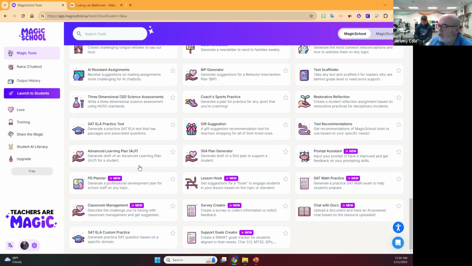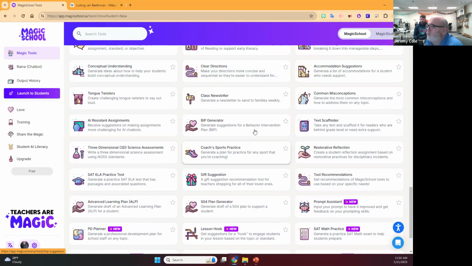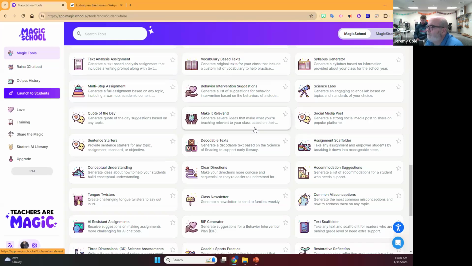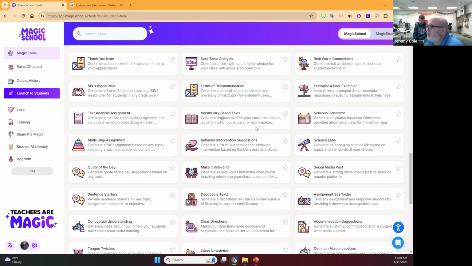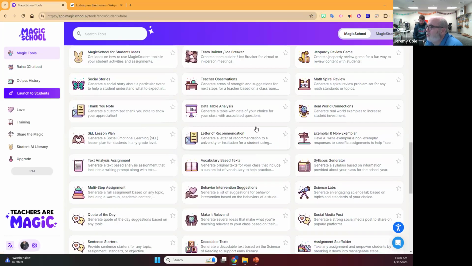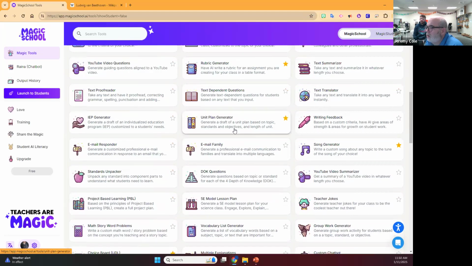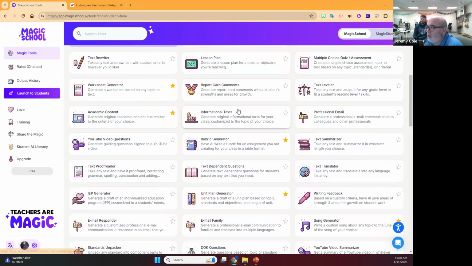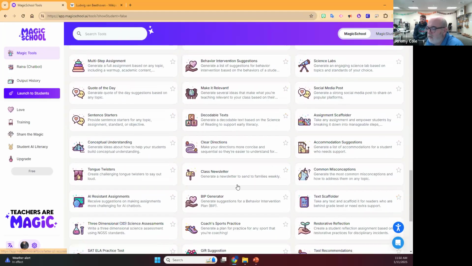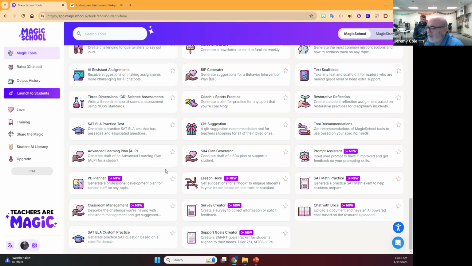But higher order thinking. I did see, Amber, I saw on here just a minute ago, there's a DOK question generator. Yes, that's what I saw, the DOK question generator. I just can't remember where I saw it. And like I said, that's not something we do a lot of, so I've not used it.